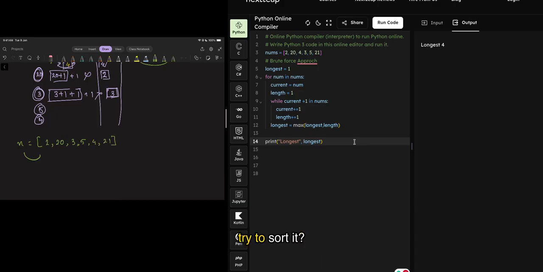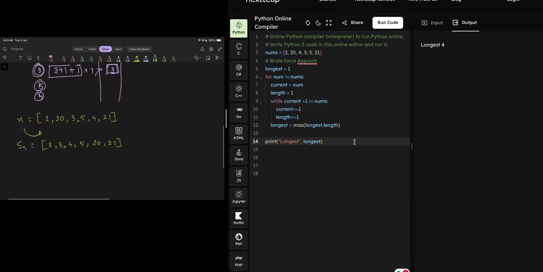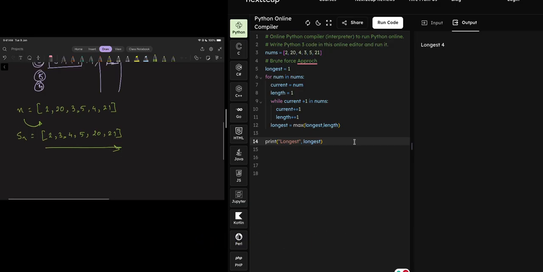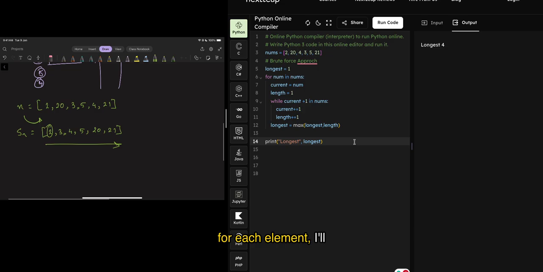What if we try to sort it? So let's say I sort it and I have 2, 3, 4, 5, 20 and 21. Now I have made my life easier because after sorting I have got a genuinely consecutive sequence, and my only role now is, for each element, to find out whether there exists an element greater than that and how many elements greater than that are present.